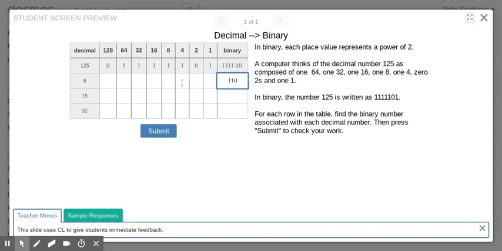So I'm going to take a look at each one of these. 6 would be 4 plus 2, no ones. 15 would be 8 plus 4 plus 2 plus 1. And 32 is 32, and zeros after that.